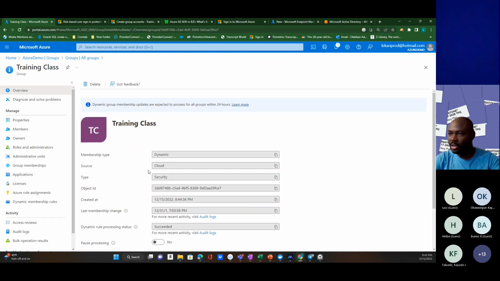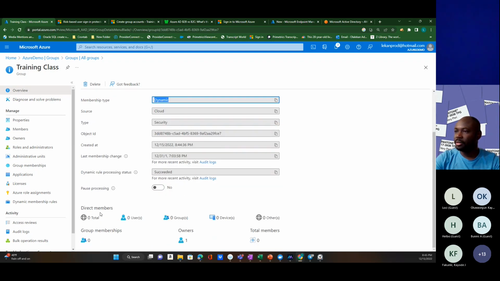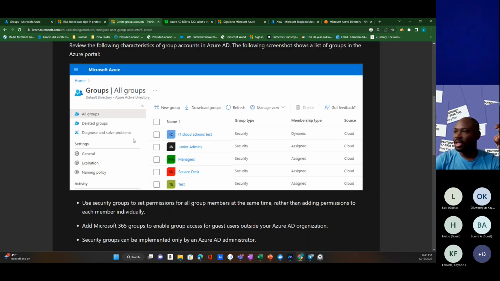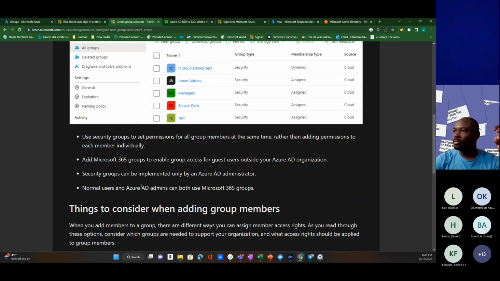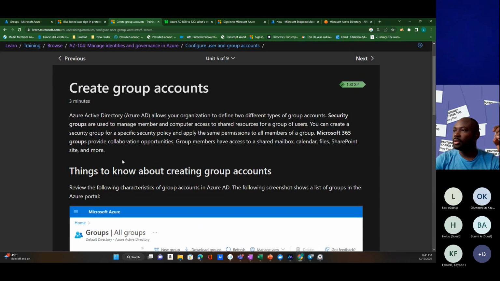Okay, so you can see that group type security, created in the cloud, membership type dynamic. So if I add a user that falls under the category I provided, okay, their location is in the US, it will automatically add them here. If it's a device also, it will also fall under that grouping. So let's look at the nodes.